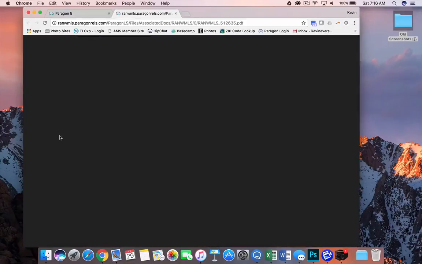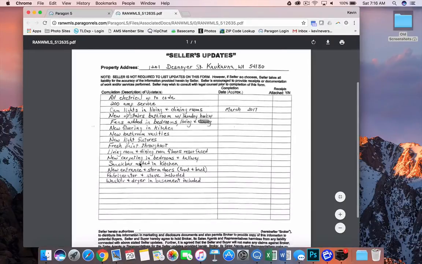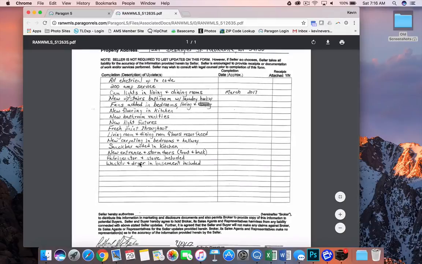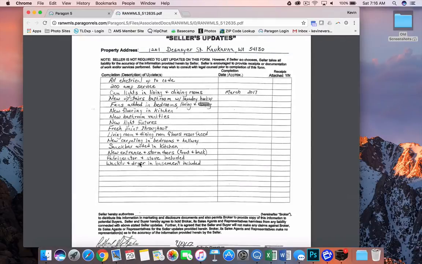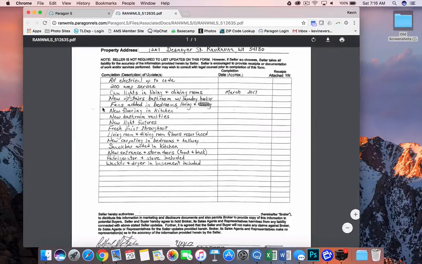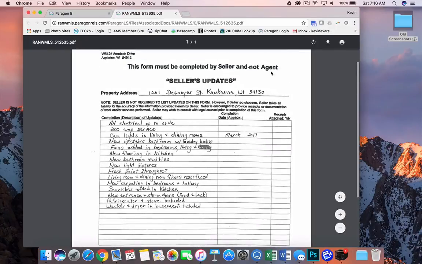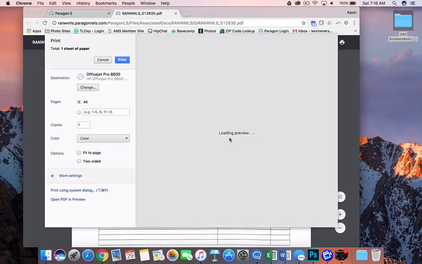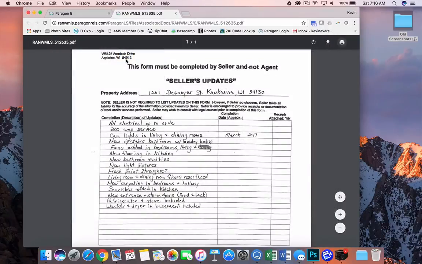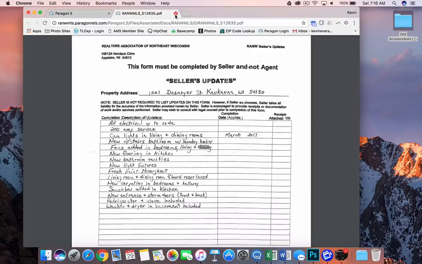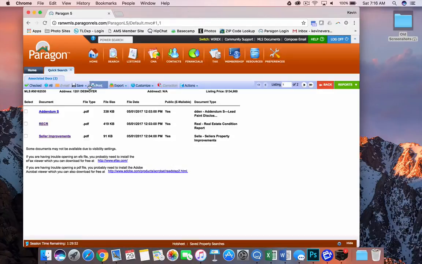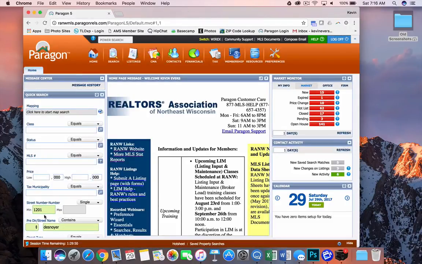And seller improvements, open it up, and we can print this list. Sometimes if it's like one item, or if it's something piddly, like they painted the living room, I don't print it. But like this one is obviously pretty substantial, so we'll print that one. And that's it for this one. So we will exit out, and we can go back here to the home screen and on to the next one.